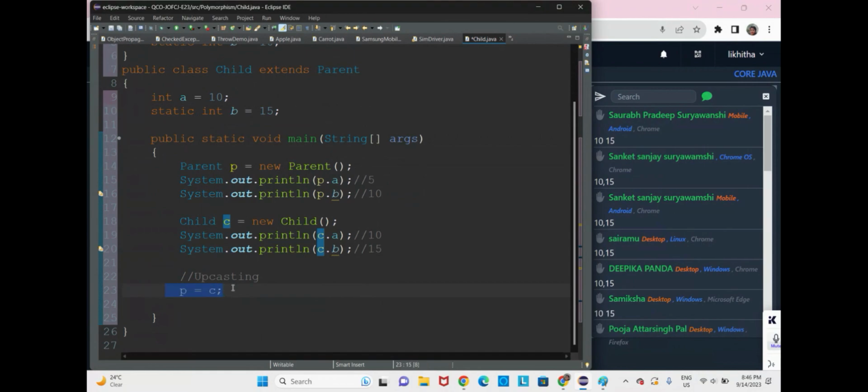After upcasting, as I told you, you can access only parent class members. But now let me show you. Yes guys, now we are upcasting. Now can you tell me the output of line number 24 and 25? Can anyone tell me the value of line number 24 and 25?